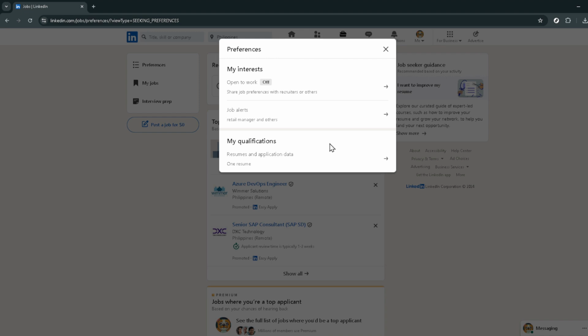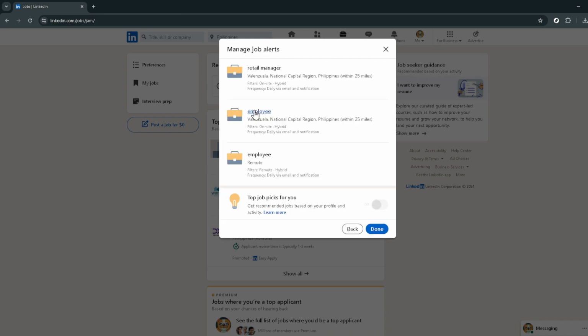This option is crucial because it allows you to manage how you receive notifications about new job openings that match your set preferences. LinkedIn does a pretty good job of suggesting opportunities that align with your skills and previous job roles, but personalizing your alerts can greatly enhance this feature.